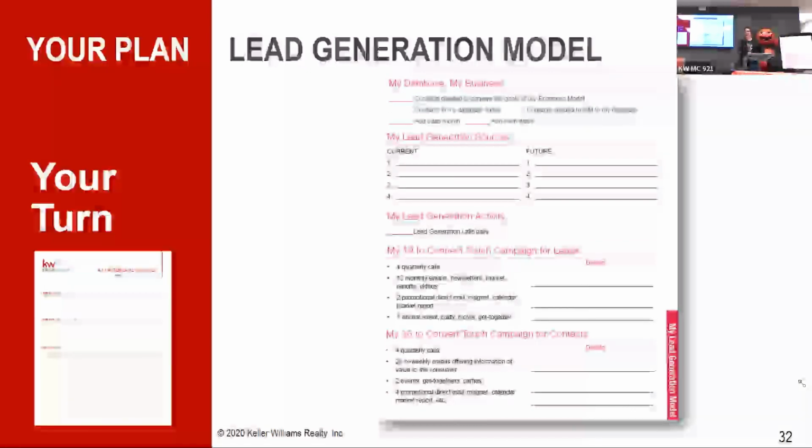So given all of that, what are some of your ahas from this last section? Take a minute and just think about that and write down 1 or 2 ahas on lead gen that you've had today.